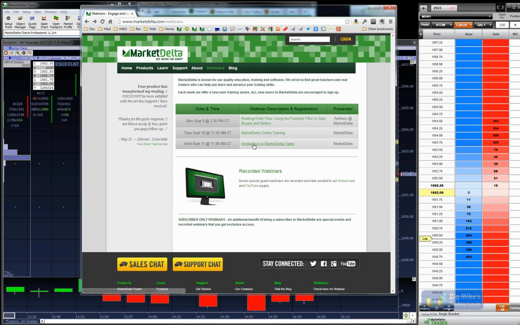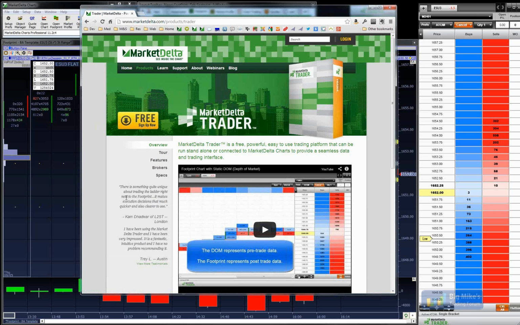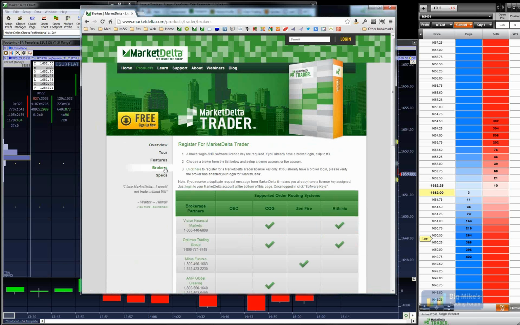Okay, so you're saying that if your broker is already on that list, then work with your broker to get the trial license or the free license of MarketDelta Trader. It's through the broker. If your broker's on the list, you should call them first and let them know you want to use MarketDelta Trader. A lot of times they still will have you fill out the form, because the form essentially kicks off the process of getting the license key and establishing the login that's enabled for MarketDelta. It's a special login.